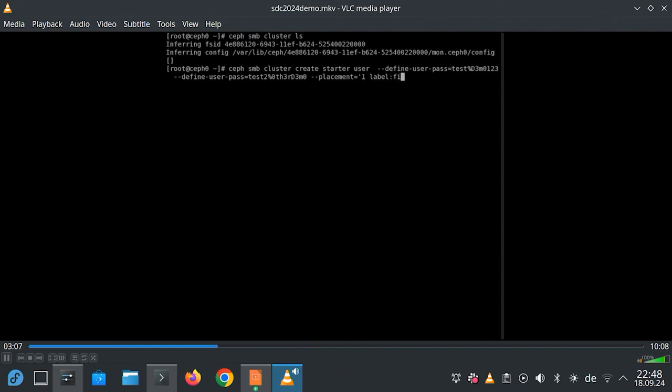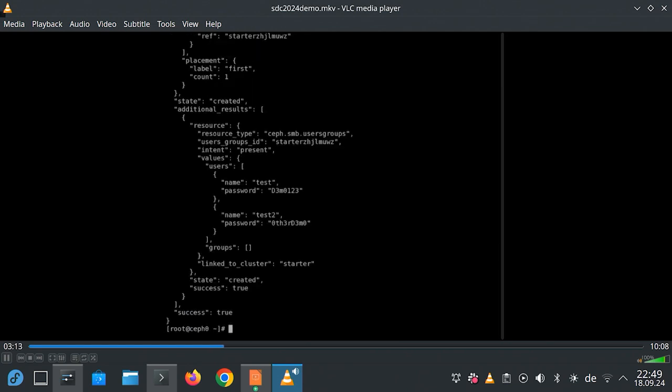So finally, we're going to supply a placement. A placement is a Ceph ADM concept that controls exactly where the services will run within the Ceph cluster. That count of 1 means that this will not use CTDB. So now that we've defined the cluster, we can start defining shares that belong to this cluster.